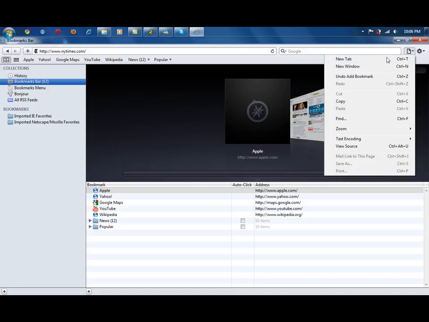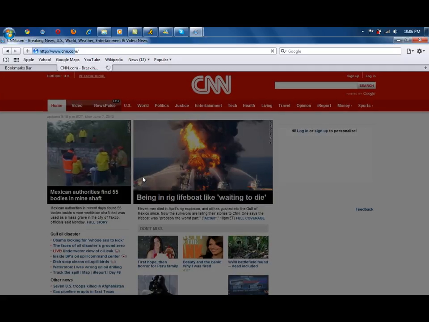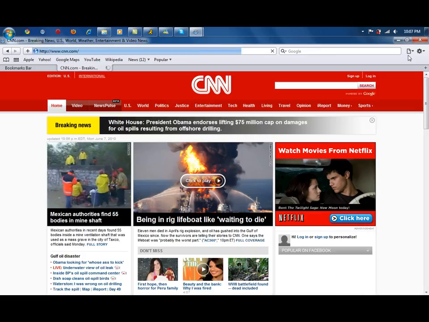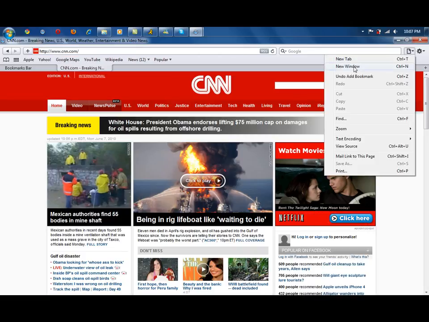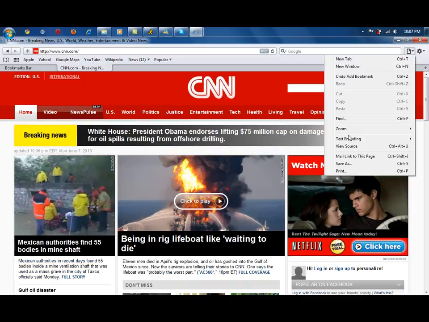The display: add a new tab by clicking new tab, and you could go to another website like CNN. Once again, it loads up pretty quickly. You've got new window if you want to open up a new window. Undo, add bookmark, find anything, zoom in or out, as you can see here. Zoom back out of that.